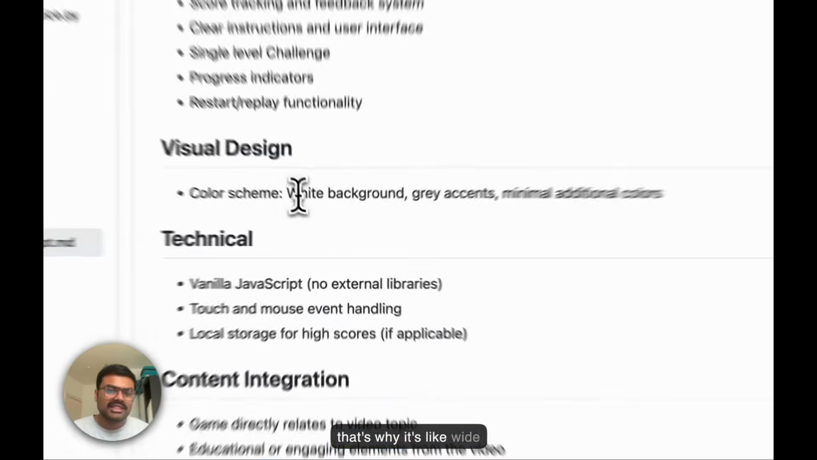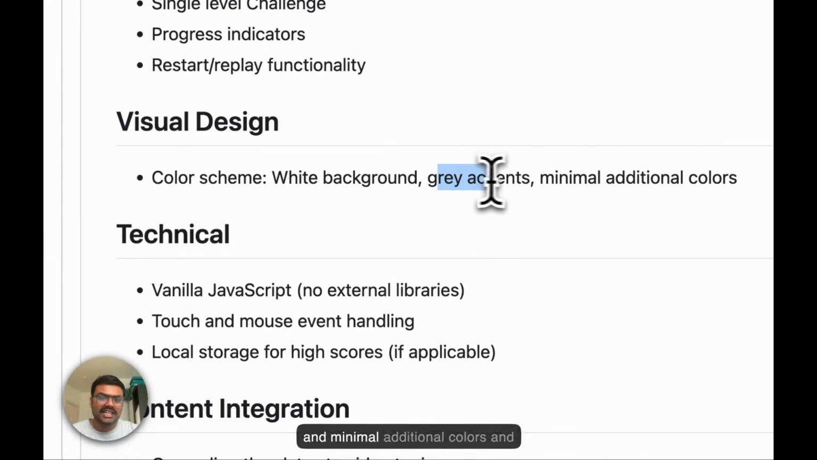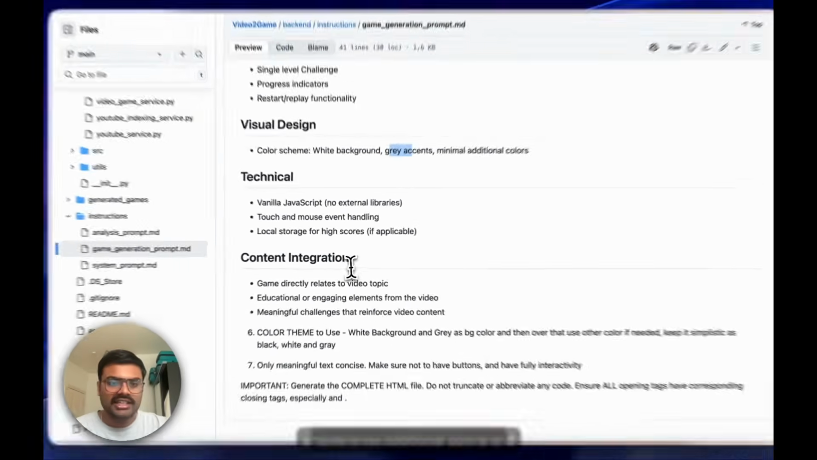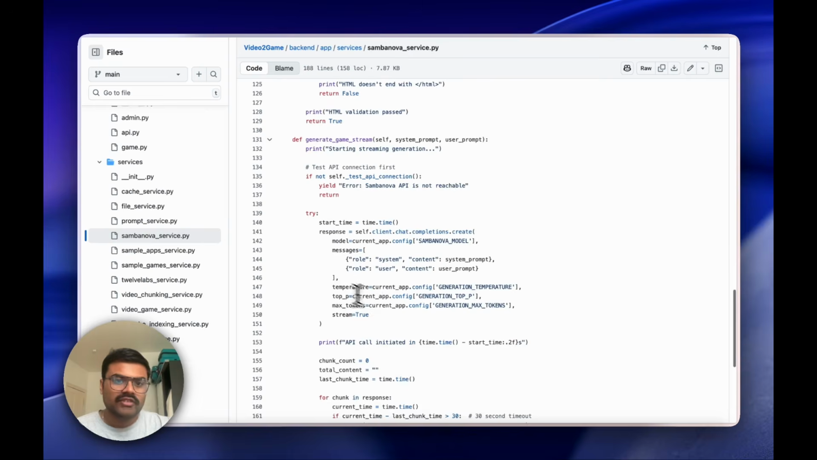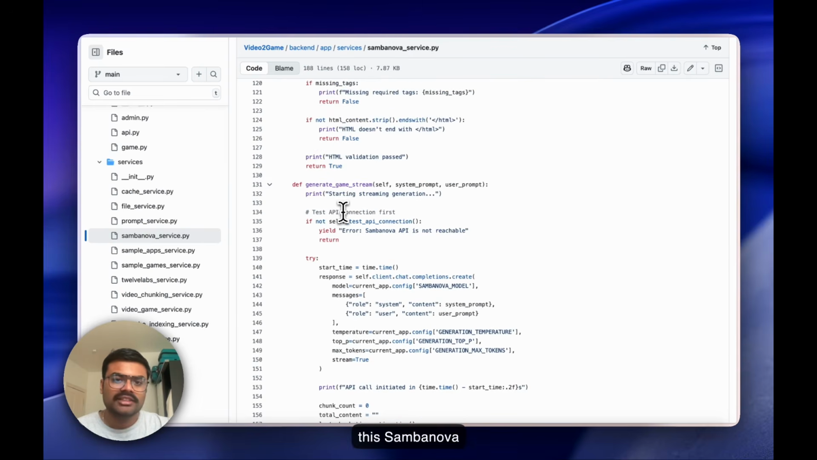So that's why it's a white background with gray accents and minimal additional colors. And here is the technical part, and again the complete HTML file. We'll go back to the Sambanova service again.